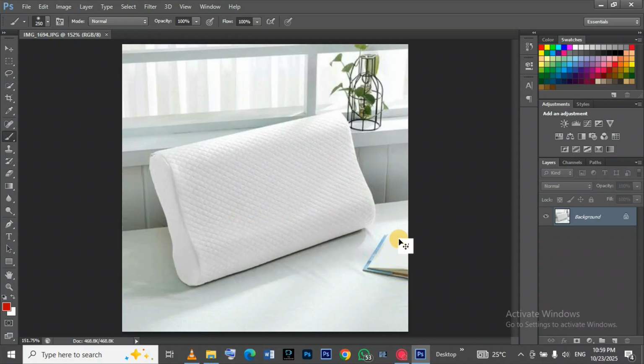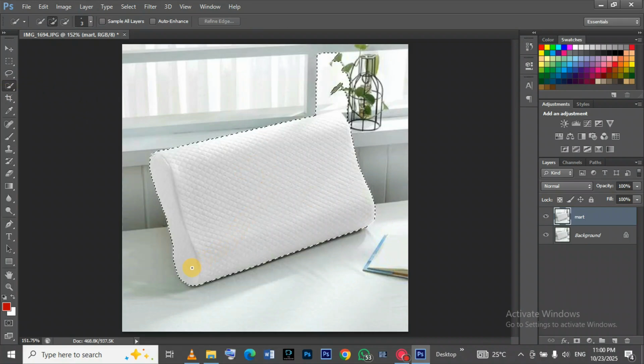Hold Ctrl J to duplicate the background layer. All right, so name it matte. I will name it matte for me. I don't know how you want to do yours. So what you are going to do is pick your quick selection tool here, then select the object that you want to change the color. I will hold Alt and drag backwards to select only the mattress that I want to change the color.